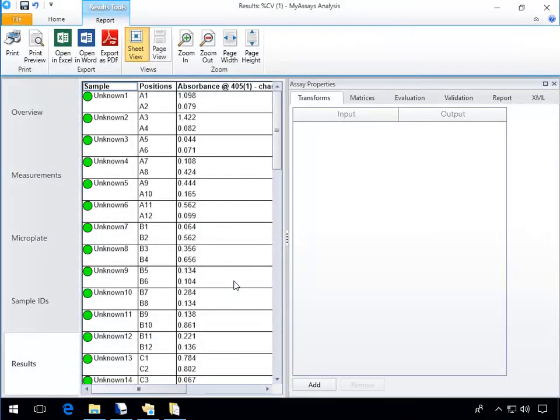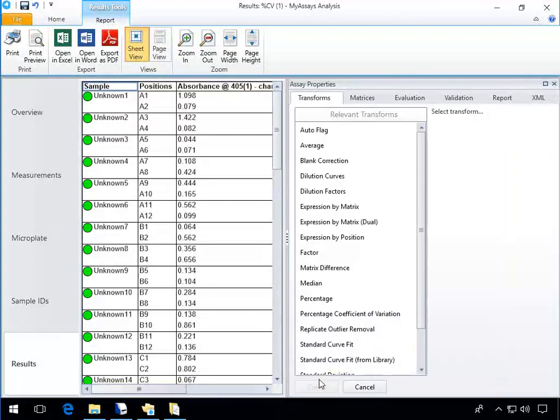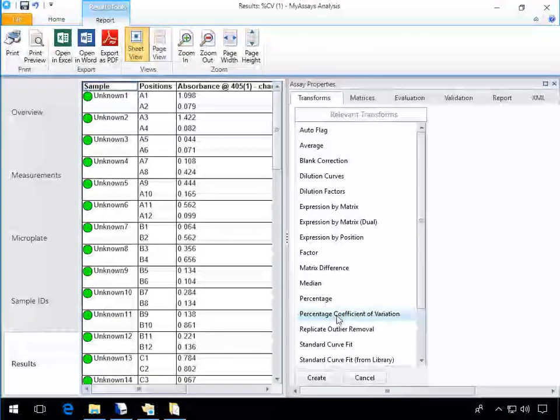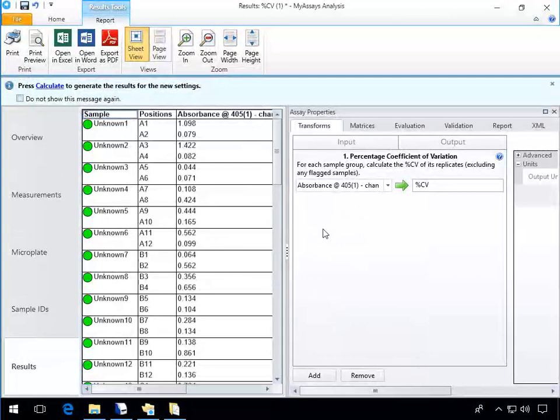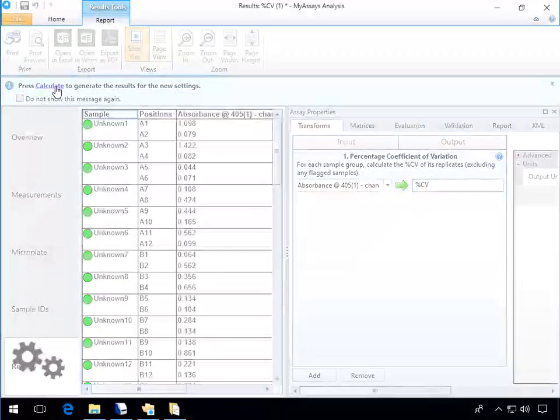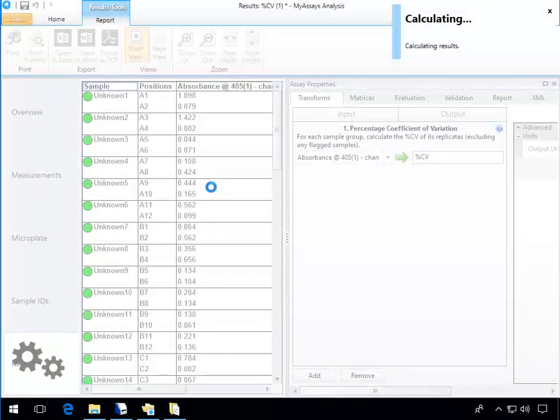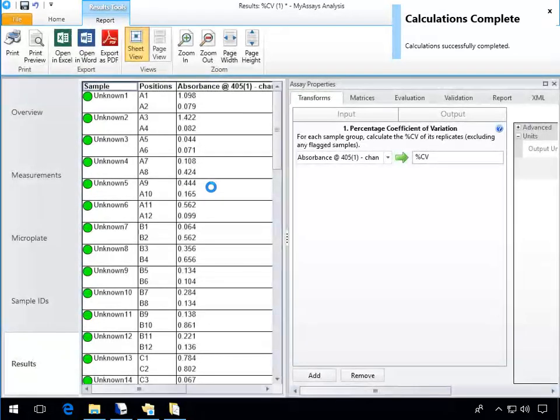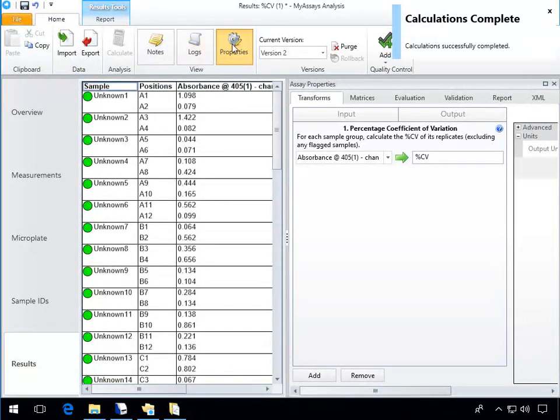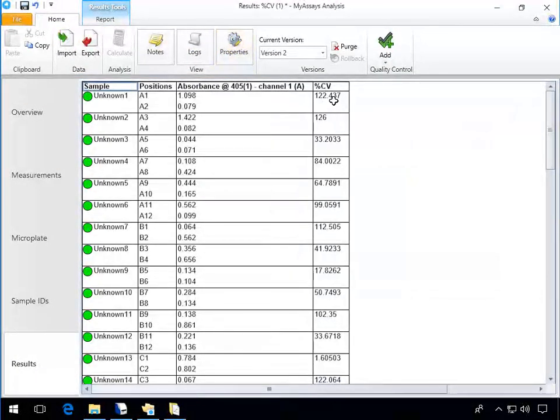Now at this stage the protocol has simply imported the data and applied the layout that we've configured. We've not yet added any data analysis, so let's add the percentage CV transform now. And you can see that this simply calculates the percentage CV on the imported absorbance data. So we can calculate these results now using the first set of EnVision measurement data we've imported. We can view the results here and we can see that the percentage CV has been calculated from this data.